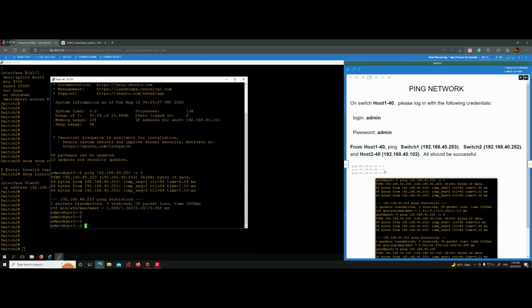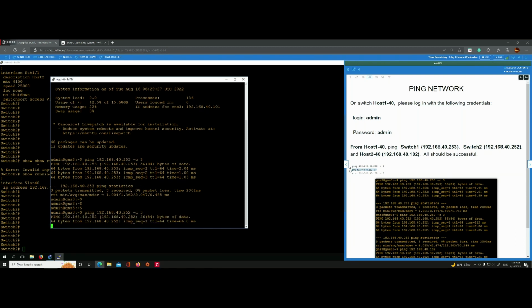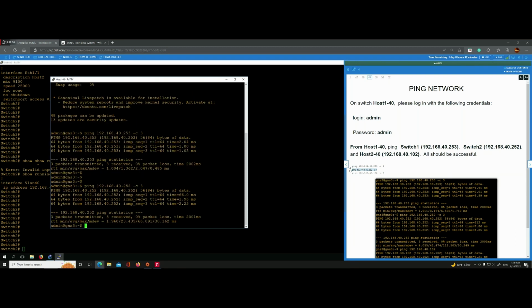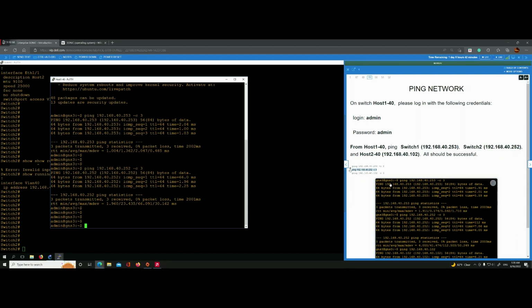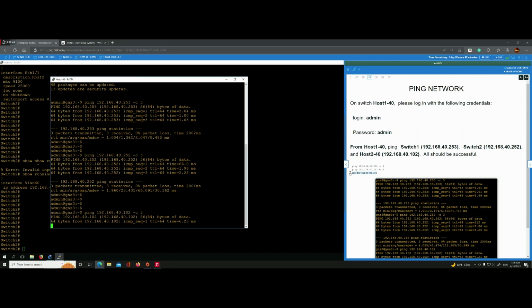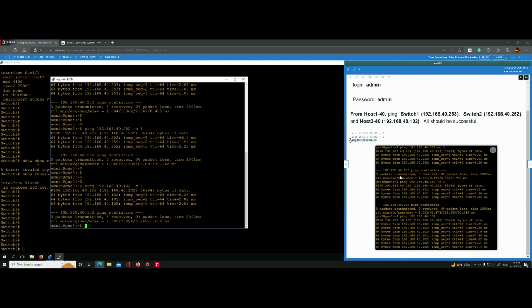So let's check the second ping, which is going to be to 192.168.40.252, and it's pinging. And let's do the next one, which is 192.168.40.102, which is going to be host 2, and that worked.